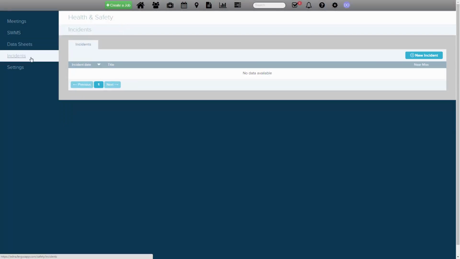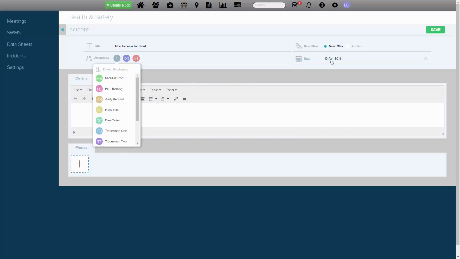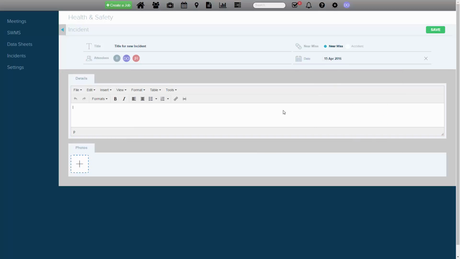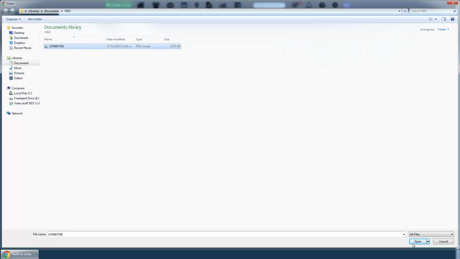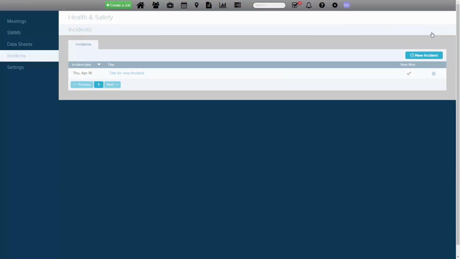Underneath this is incidents. This is where you can record and view incidents, accidents, and near misses. Create a new incident by selecting this New Incident button. Record title, type, people, and date here. Record details here using the text editor. Add and view photos here. When you're finished, select Save. All saved incidents live here.